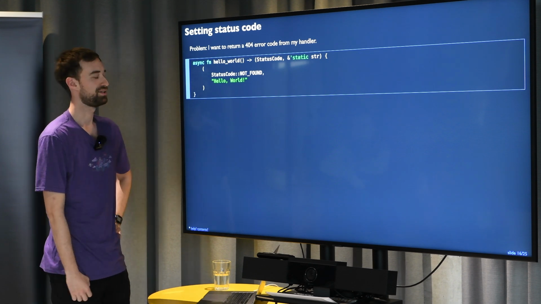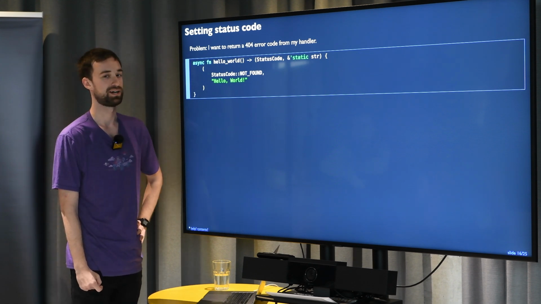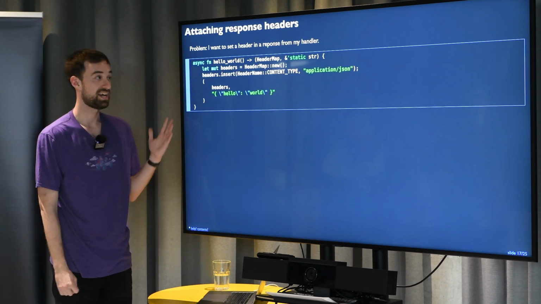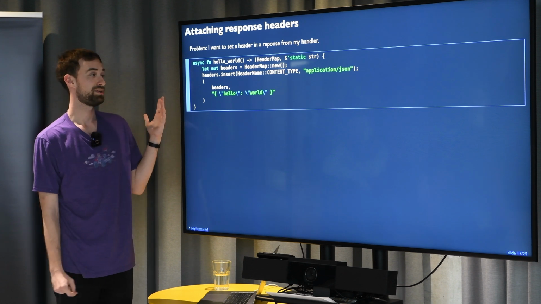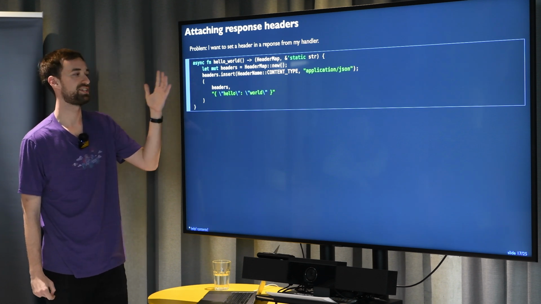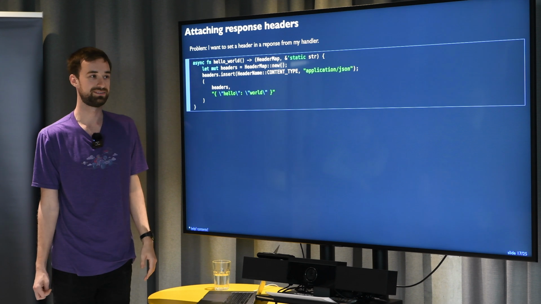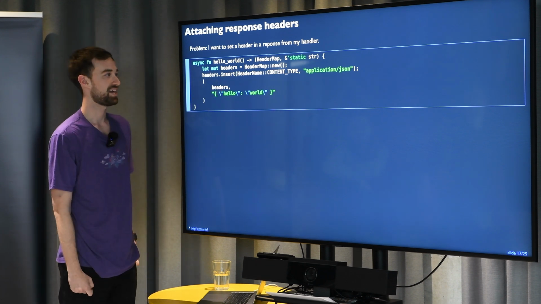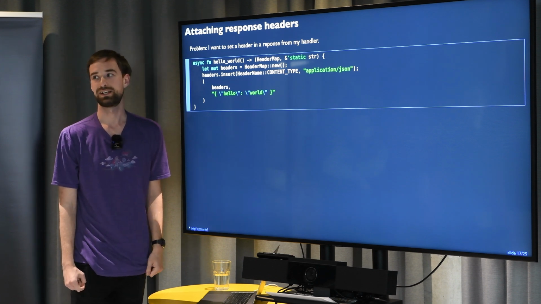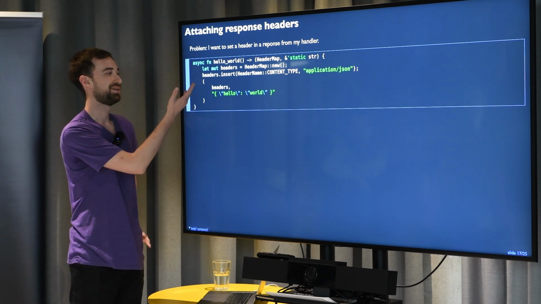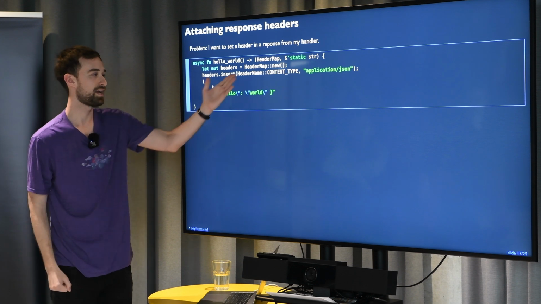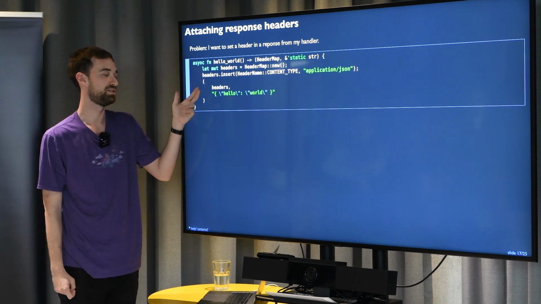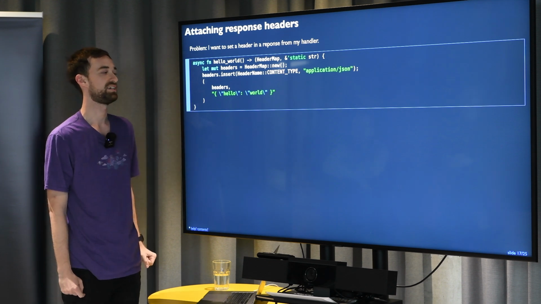There are some different things you might want to do with a response. Setting the status code is just one of them. You might want to set headers, for example, and this is how you set headers. Instead of returning a status code, as we saw in the previous example, we can return something called a header map. This header map works in a very similar way to a hash map. You can insert names and values, and then you can attach that header map to the pair that your handler is returning.